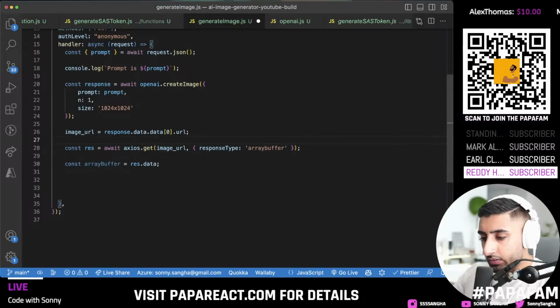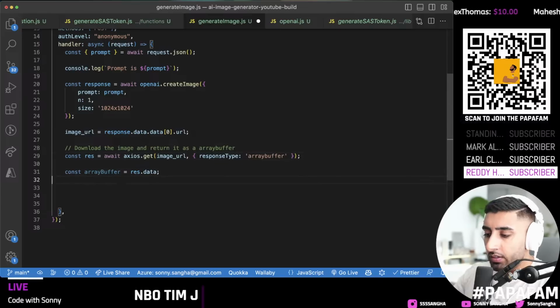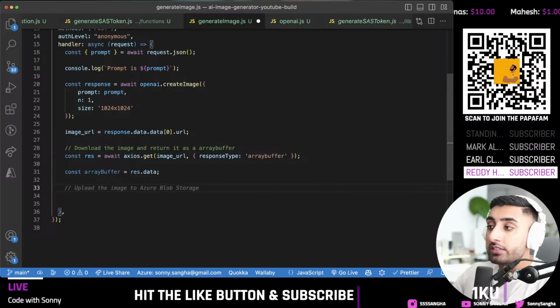So here I'll just add a little comment so it helps you out. Right, so we actually get the image. Array buffer has the image inside of it.